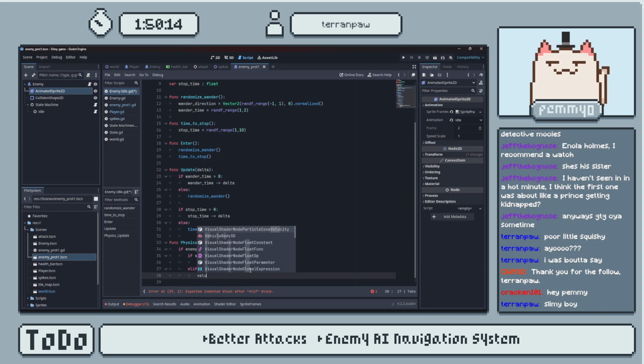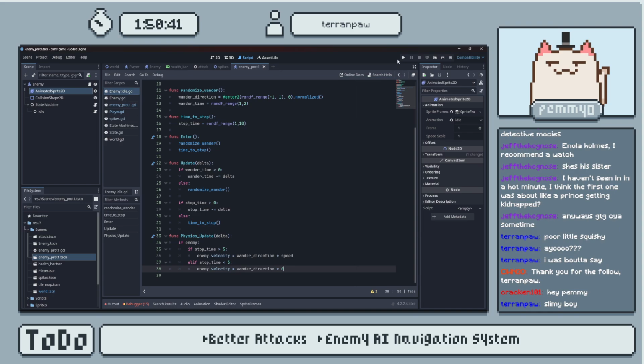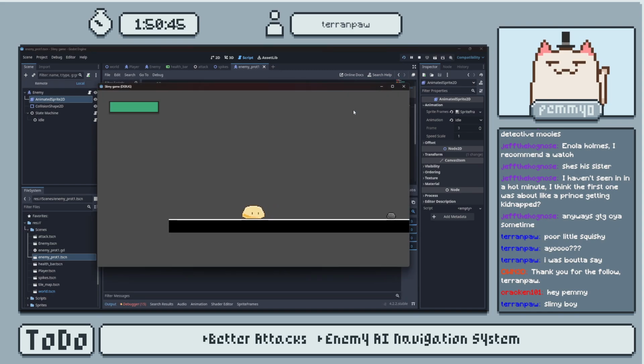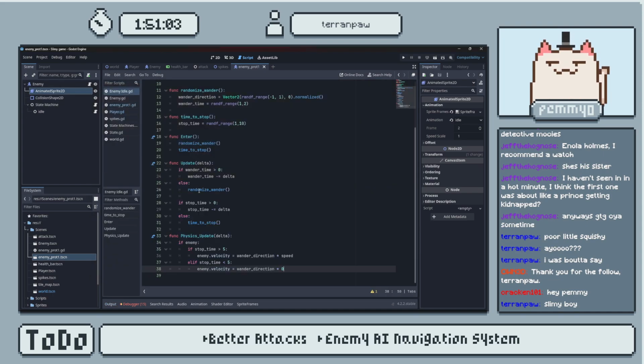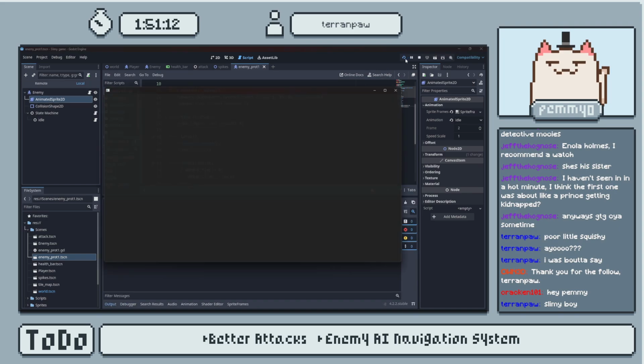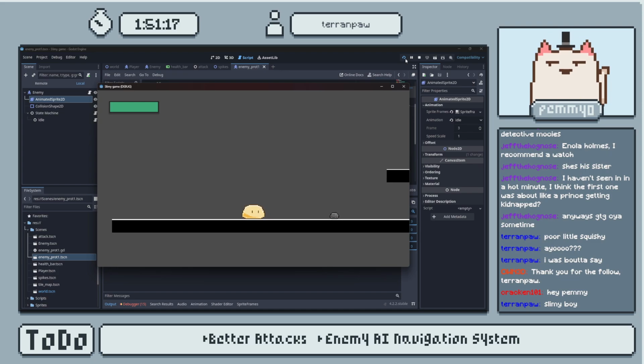Velocity, enemy dot velocity equal 0, times 0. Let's see. Maybe it's a little bit too much. Okay, so it works somehow. I don't know how, but yeah, it works. Maybe I gotta decrease this. Let's say 8, and then this is gonna be 4 and 4. This is peak enemy behavior over here.